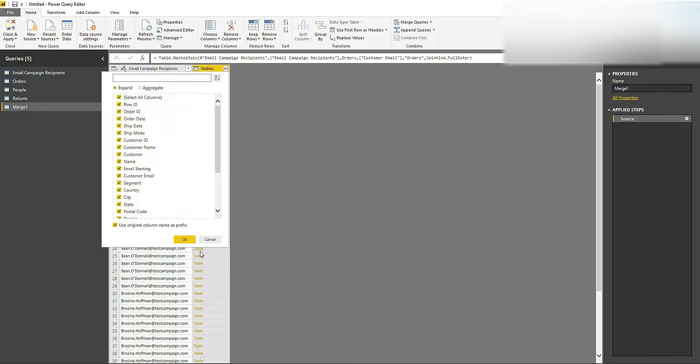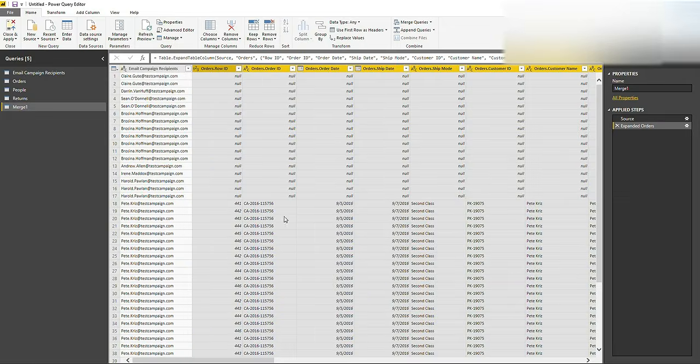I'm going to bring in all the tables. Honestly, I probably don't need all the tables, but nevertheless, I'm going to go ahead and bring those in. I'm going to name this something other than merged. So I'm going to say email campaigns and orders.